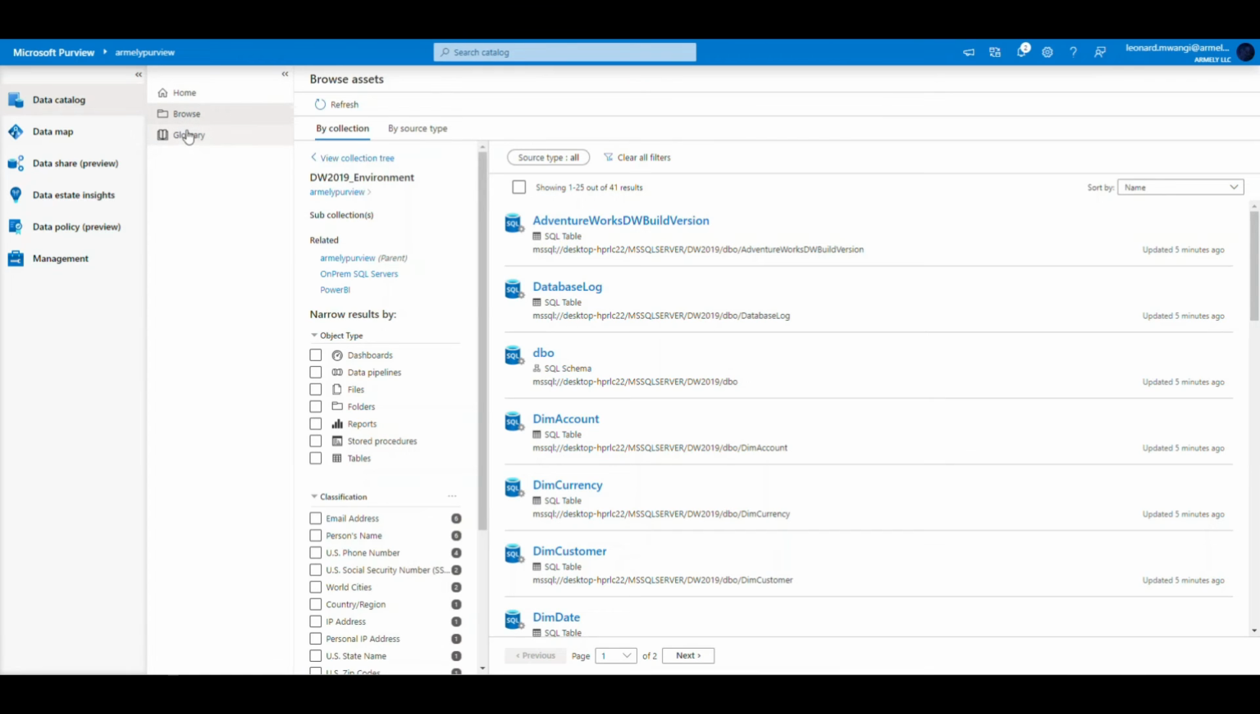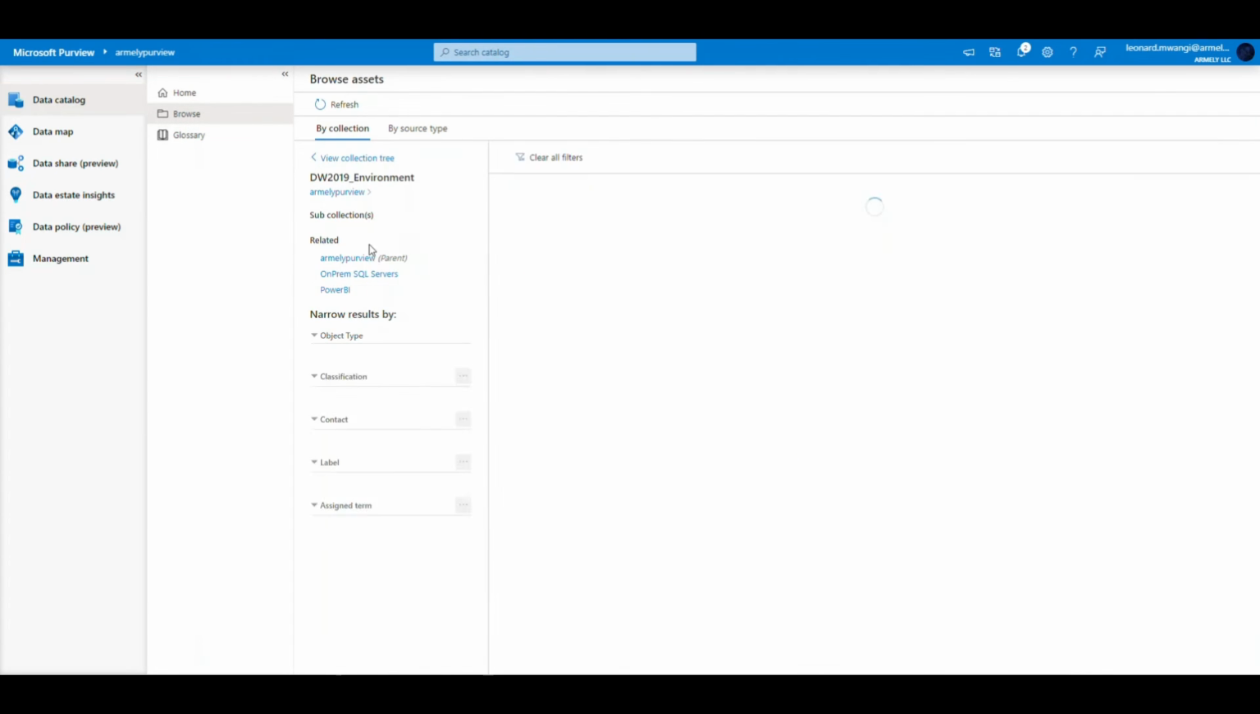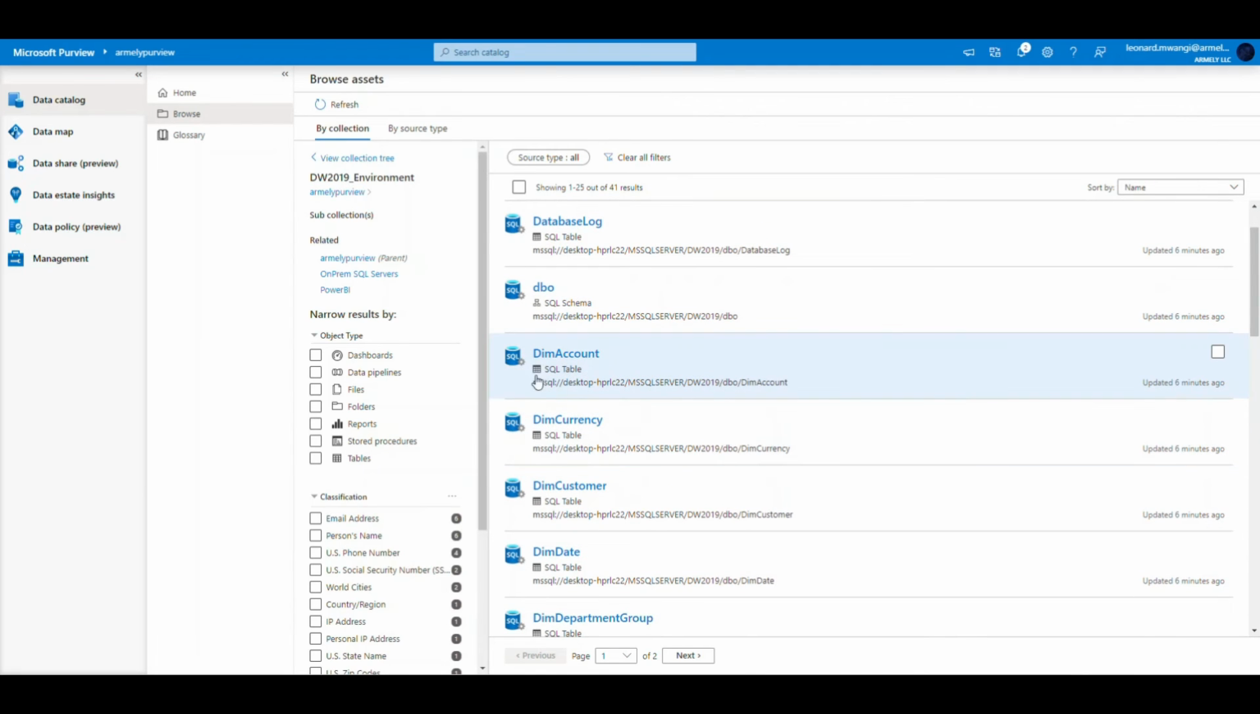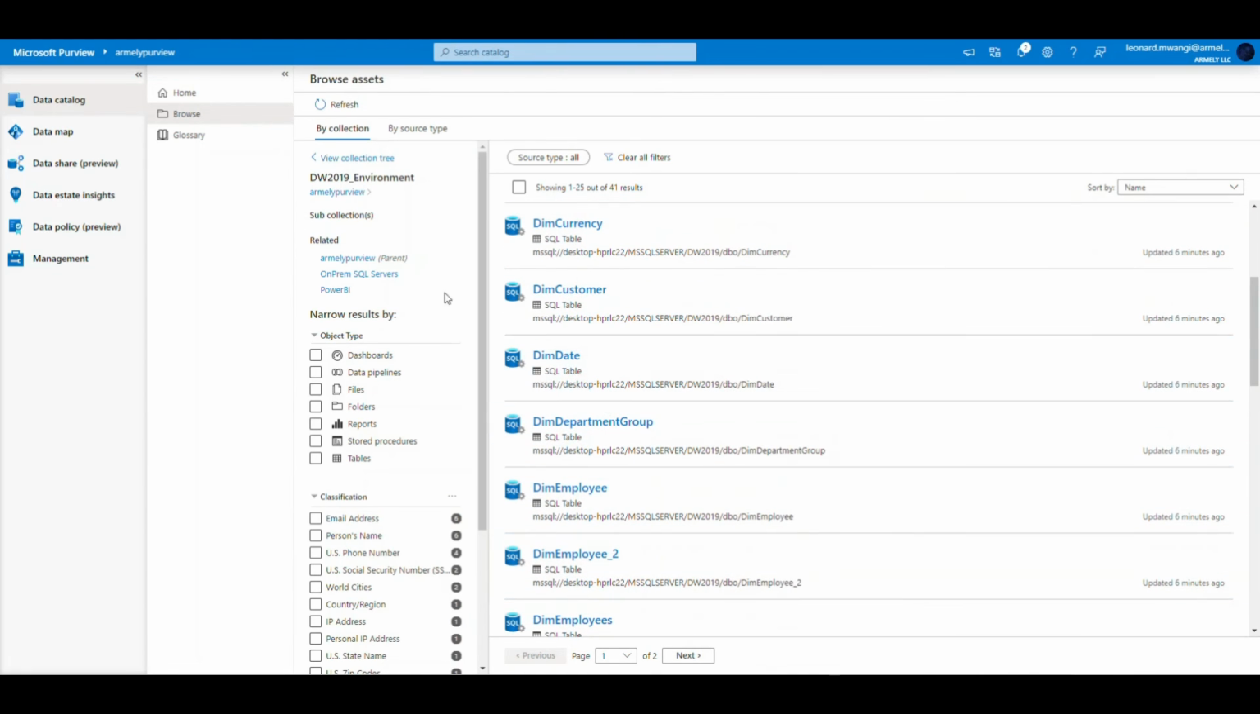So that's from the browse perspective. Then from the glossary perspective, I can come here and define glossary terms. Let's put a scenario here. If somebody was to come here and look at this data and they see we have DIM accounts, what does DIM mean? If you've dealt with a data warehouse environment, we know that's a dimension, but there's somebody that might not be aware of what that means.